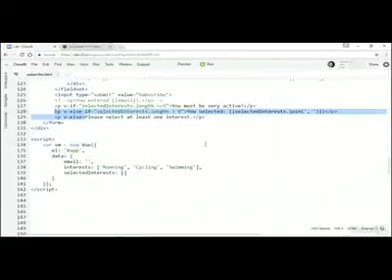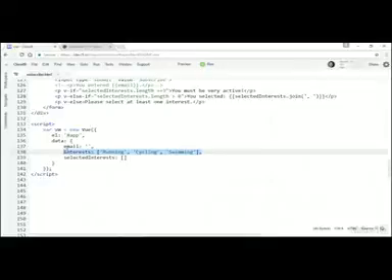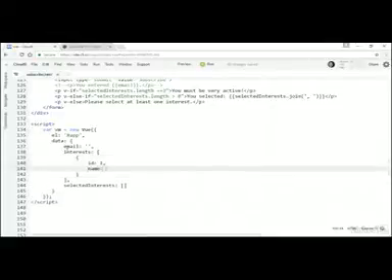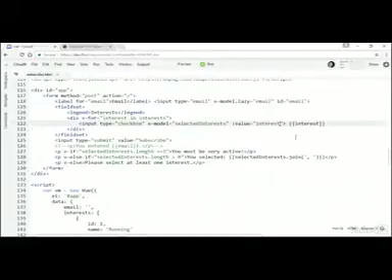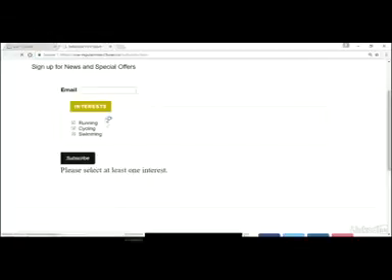A more common scenario might involve an array of objects with IDs and names, instead of just a single array of names. So if the interest array looked like this instead, we would just need to add interest.id here, assuming the ID is what we wanted to submit to the server, and then interest.name over here. Note that value is now bound to the ID, so that when I refresh and start checking checkboxes, it just shows me the ID of the item I selected.